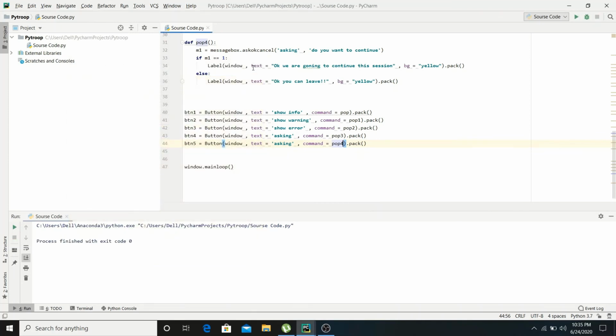There are one or two more types of message boxes. You can definitely discover them. Okay, so hopefully you understand how to create message boxes in Tkinter Python.